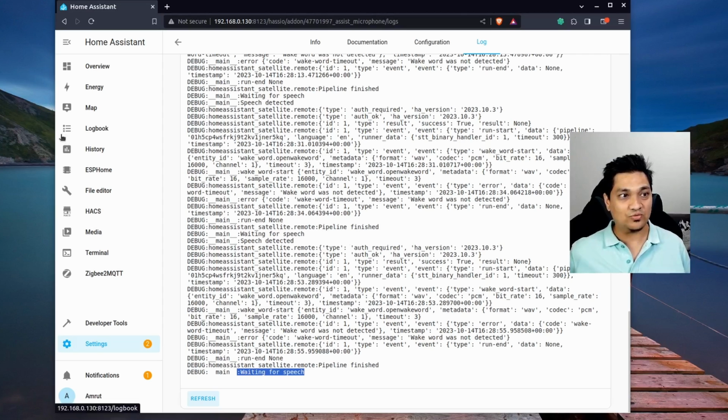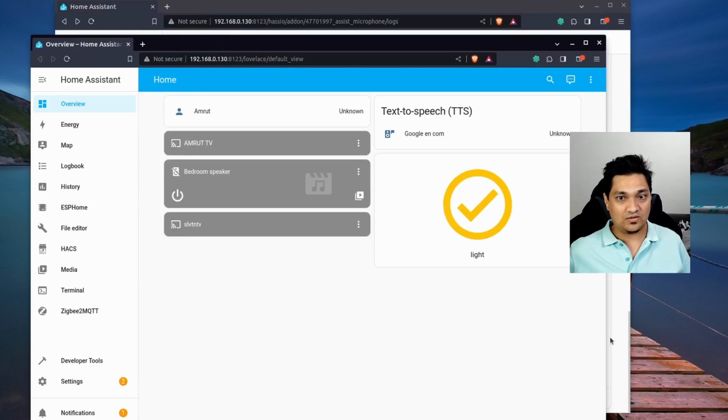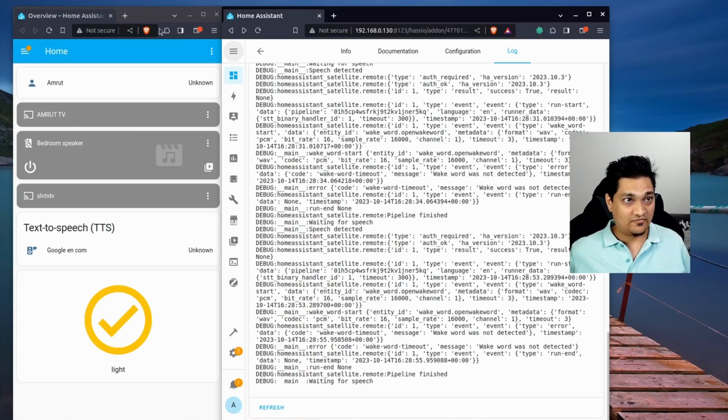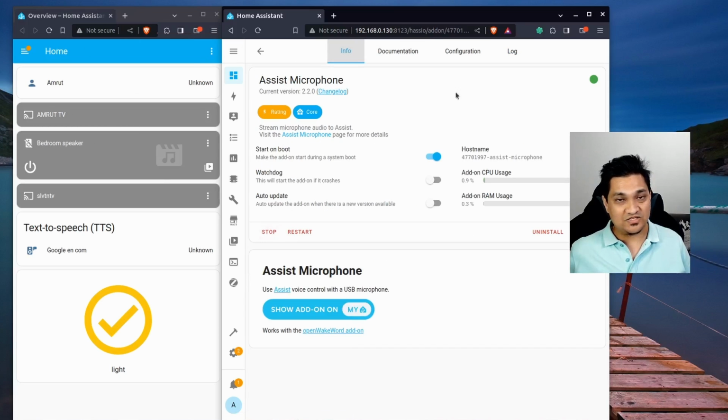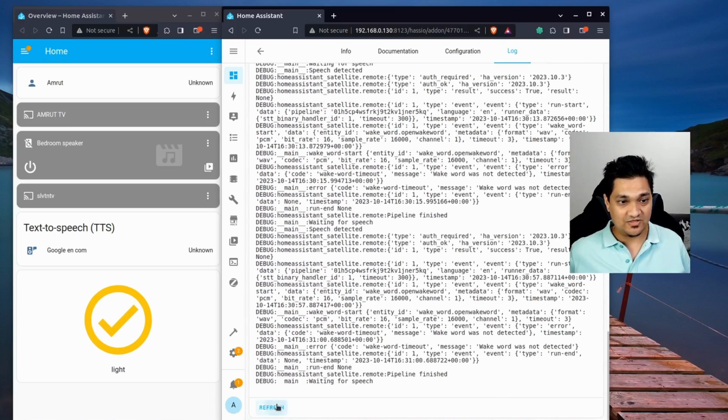So what I'm going to do now is open two browsers here. Let me open this here and arrange this quickly. So now I have opened up two windows. This side is the log from our assist microphone, and let's go ahead and refresh this. On clicking refresh, you should be seeing this waiting for speech.